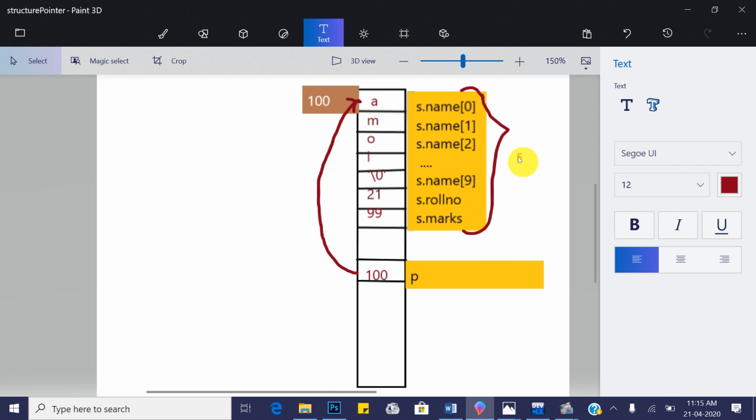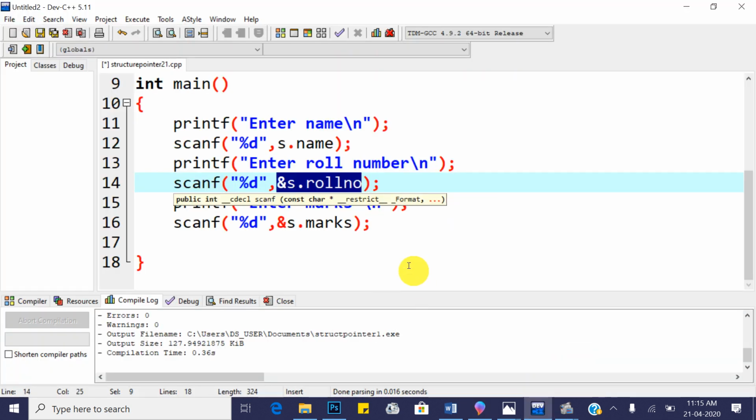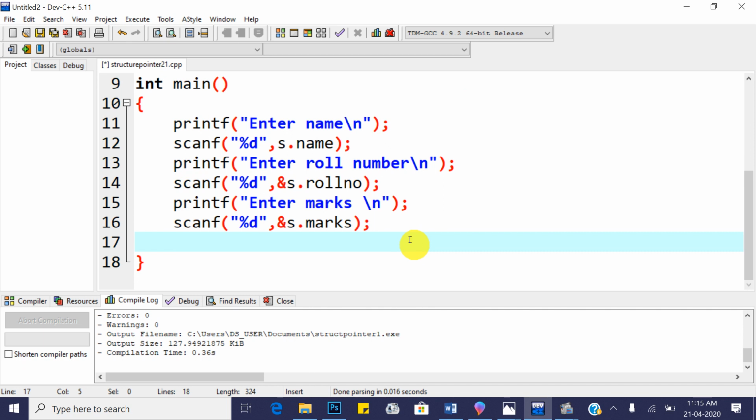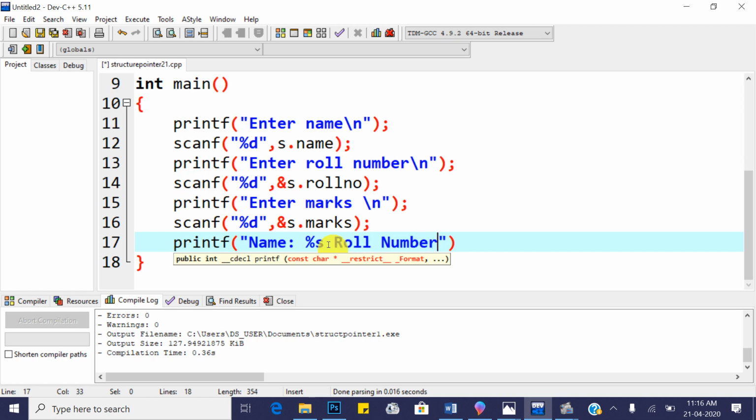So the base address of that structure variable is suppose 100. Next, we have to display this information using the structure value variable s only. So how to display it? We know printf. We want to display name colon percentage s, then roll number colon percentage d, then marks colon percentage d slash n.